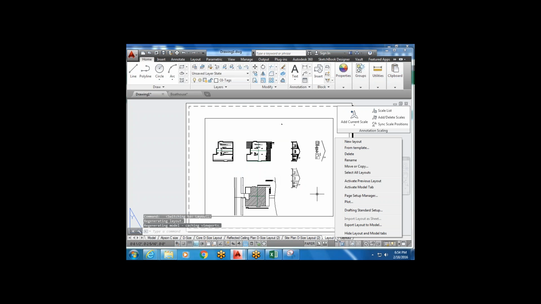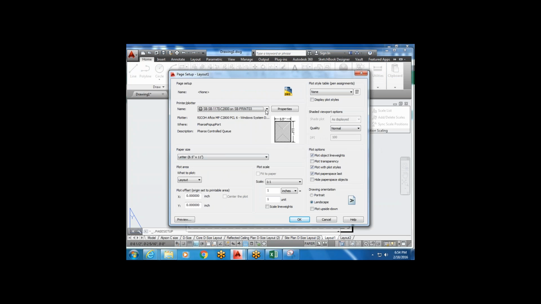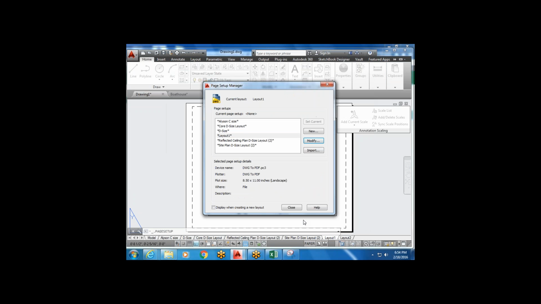Then I want to, let's see, page setup manager, this layout, Layout 1. So by being active on that tab and then choosing page setup manager, I'm able to modify that one. It's highlighted, so I want to modify it. Oh, it's already coming in. So that's just a standard 8.5 by 11. Unfortunately, it's not a PDF, so I need to change it to DWG to PDF. And it's fine to leave this at whatever it's automatically choosing instead of the ARC size. That's fine, and the landscape is great. So I'm going to click OK and close.